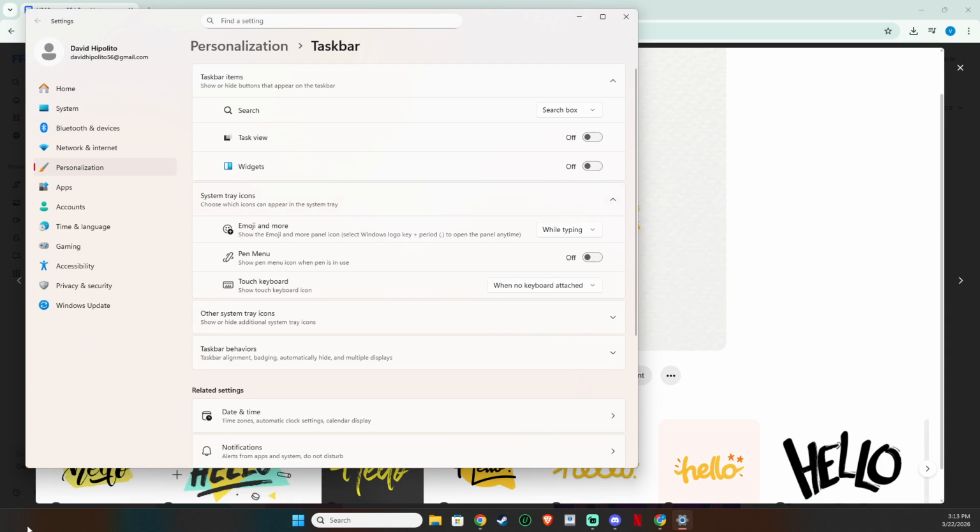As soon as you do this, Windows removes the widgets icon from the taskbar and stops the left edge widget board from appearing. This doesn't uninstall anything or remove your data. It simply hides the feature and keeps your taskbar uncluttered.